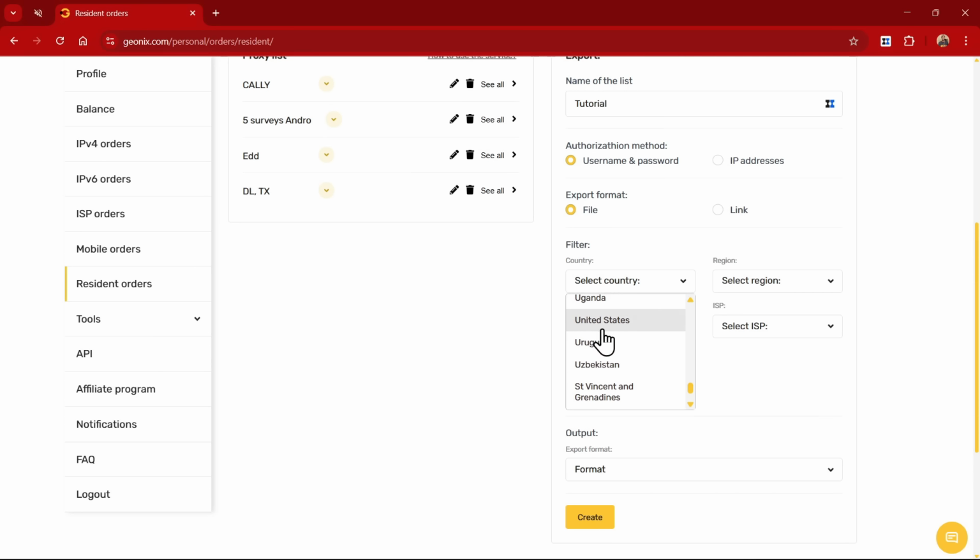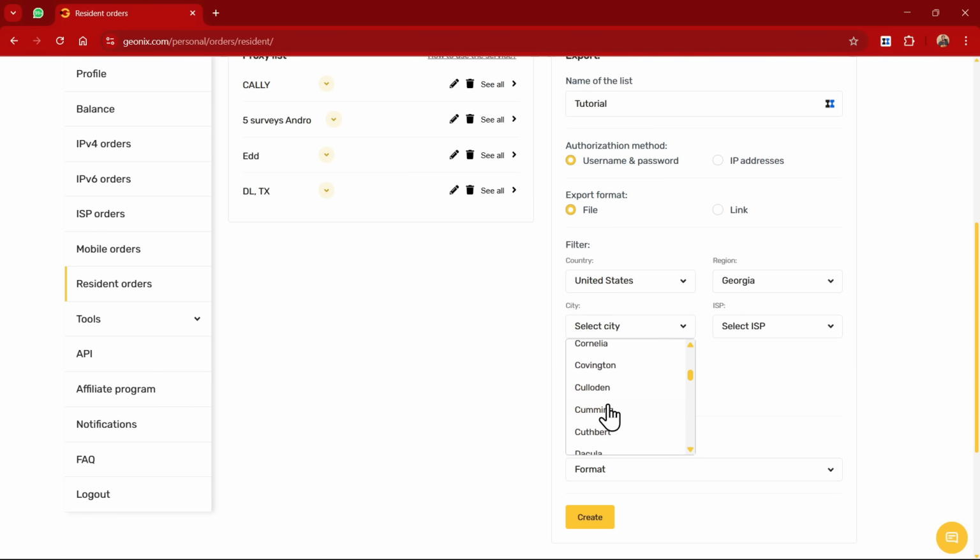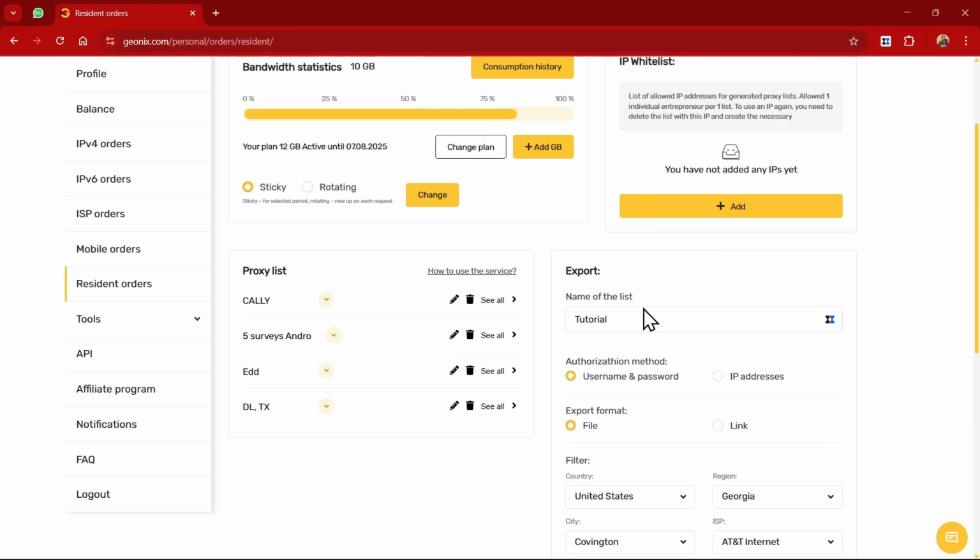So I'm going to click on United States. Now, what region? That's the state in United States you want to use. They have all 50 states. So let me use Georgia. When I click on Georgia, now I'm going to select city. What city in Georgia do I want to use? There are different cities. Let me just use this one. Then ISP. What ISP do you want to use? You can leave it as random, or you can select any. Since AT&T is very popular in the United States, we're going to use AT&T. So this is it. You've created it.